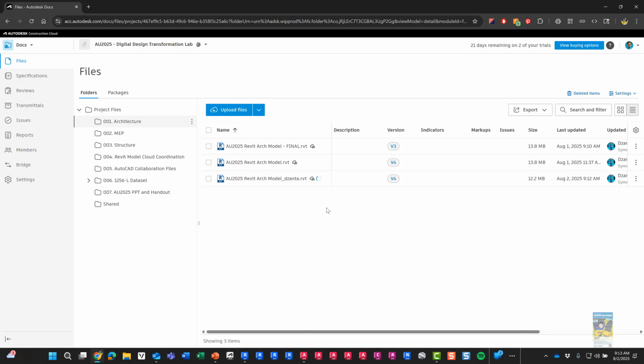Once that's done, then we can copy this new updated model to the cloud coordination space to overwrite the one that we had earlier, okay? By the way, the model coordination space, those models, you cannot delete them. You can always overwrite them, but you can't delete them. It doesn't give you the option.